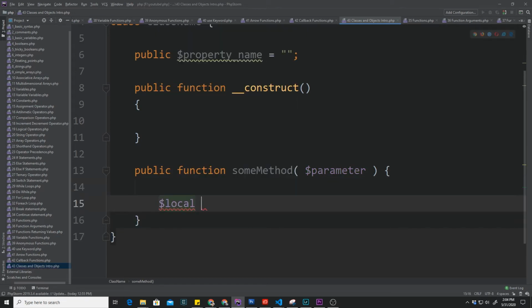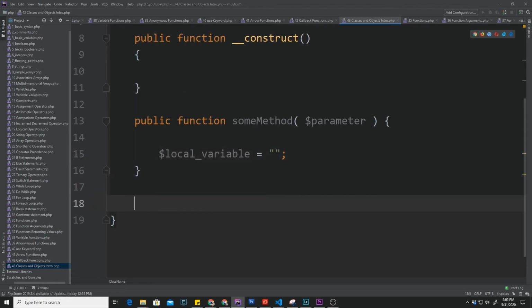So for example, we can have a local variable. A local variable lives inside a method. When it's outside of the method, it's called a class property. This has a lot to do with scope. A class property can be accessed from any method, but local variables can only be accessed from inside the method that declared them. Let's create another method. We'll say public function, another method.